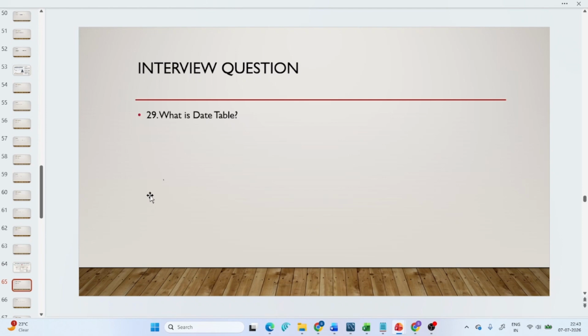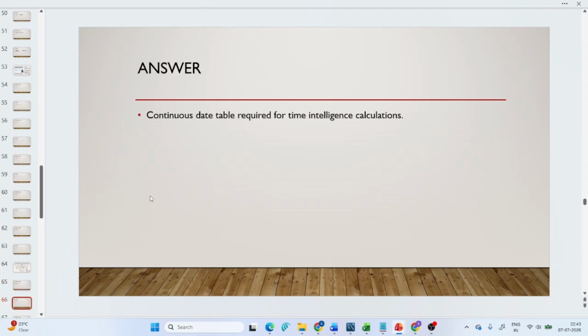In any company, people call it master date, date table, calendar, master calendar, and so on. What does it do? It contains continuous dates in a column. Generally, it is a single column table with complete dates starting from the first day till the last day. It is used for your time intelligence calculations.